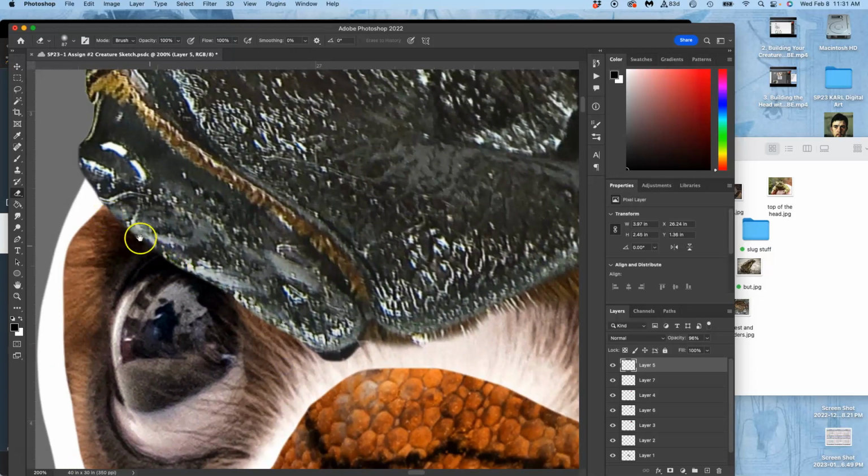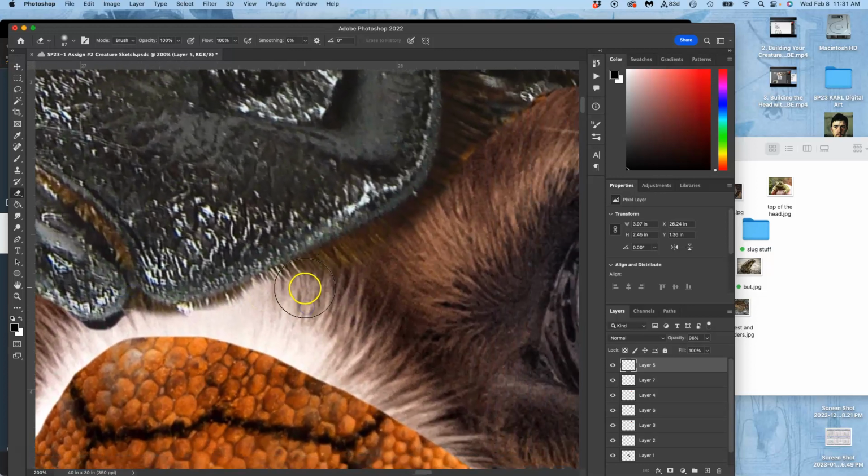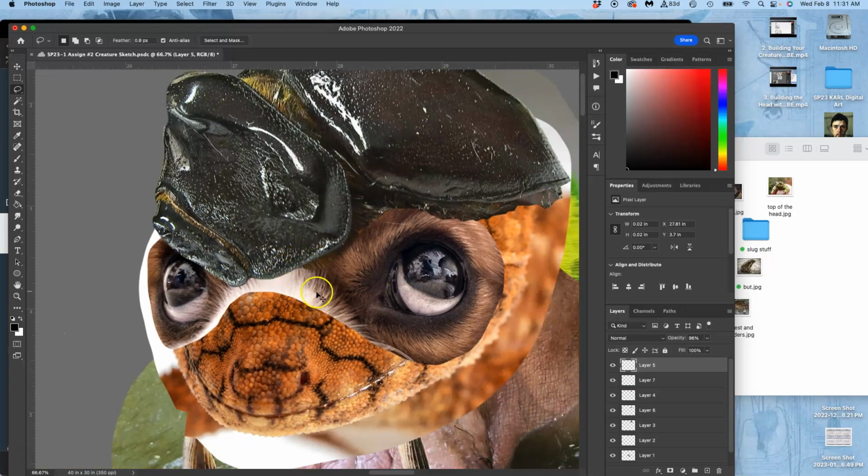And then I want the hard edge here. So I don't need to worry about the feathering so much. In fact, I might want to reestablish that hard edge on this part. So it's a hard texture going against a soft texture.